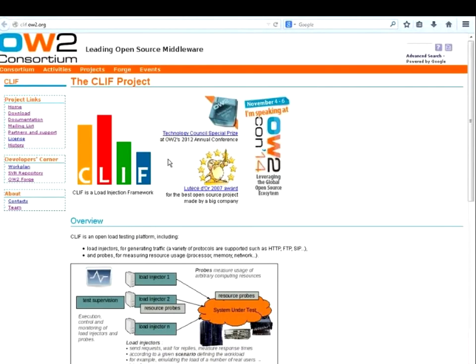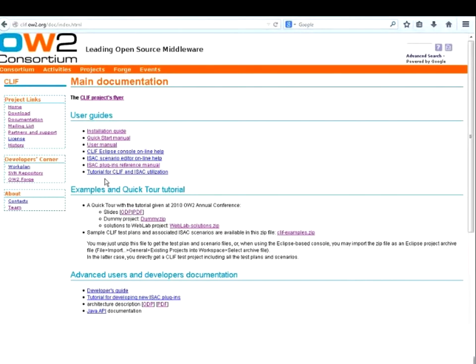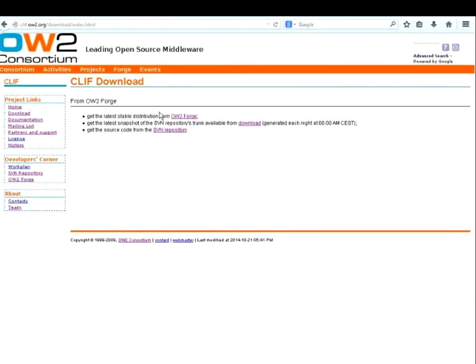So here is the public CLIF website on the OW2 site. It's very easy to get all the documentation about CLIF. Just click here. You have a lot of user guides and advanced user and developer documentation. You have some tutorials also, and very detailed documentation.